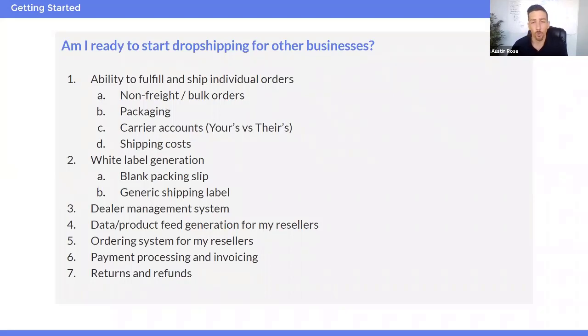Number 5 is an ordering system for your resellers. So this is very important in the sense of resellers want to, usually they can manually place orders with you.